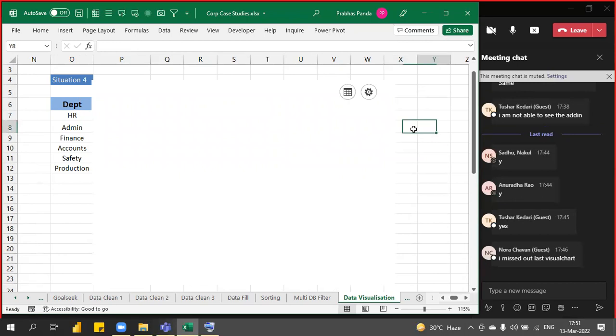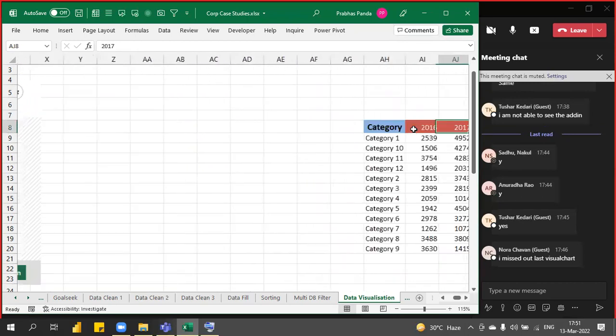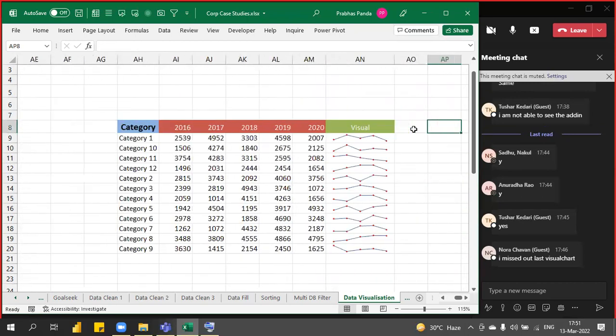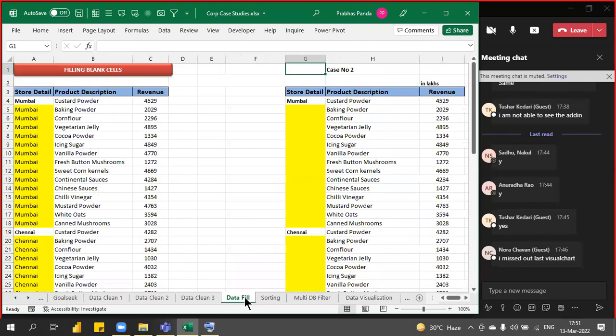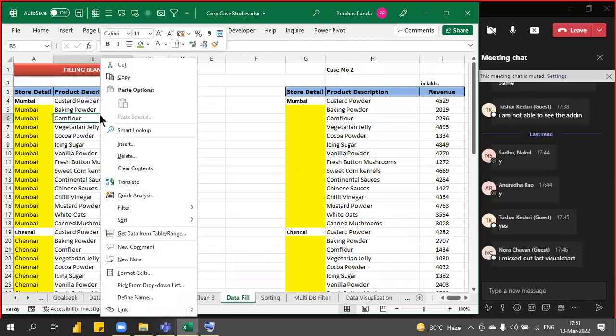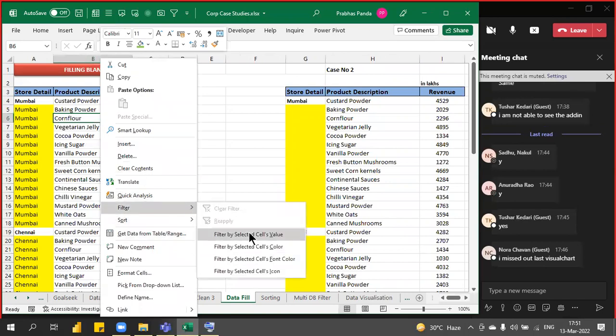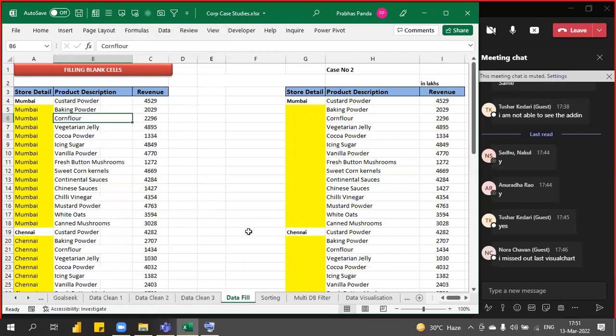Yes. In data fill, I wanted to ask one thing. If you come to data fill, the product description. If we have to select one product, we go to right click, filter, and then we take the values, right? Right. But if the director asks for 2 products, then how do we do that? Like now one was for vanilla. If we say vanilla and cocoa powder, in that case, for 2 products, how do we select?